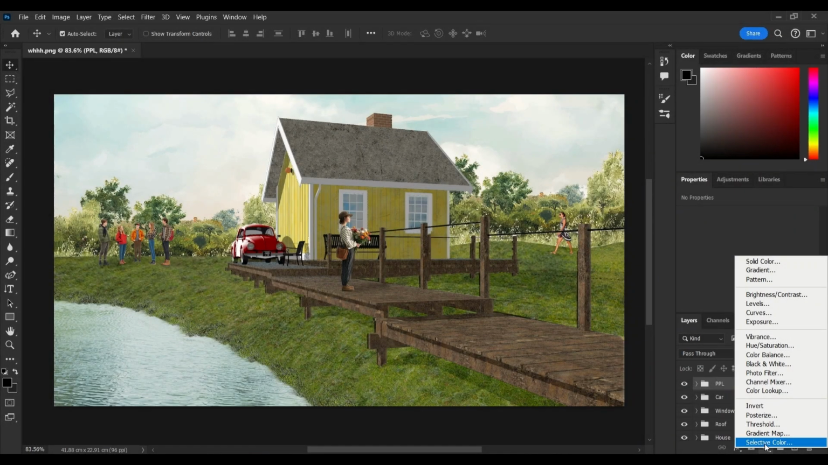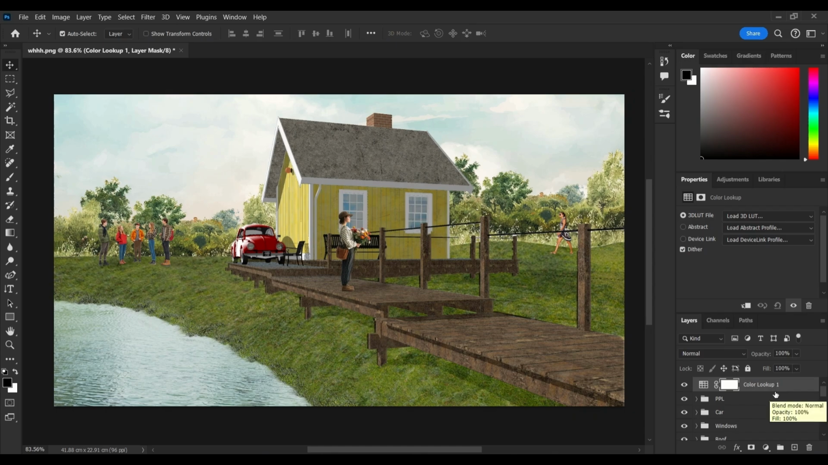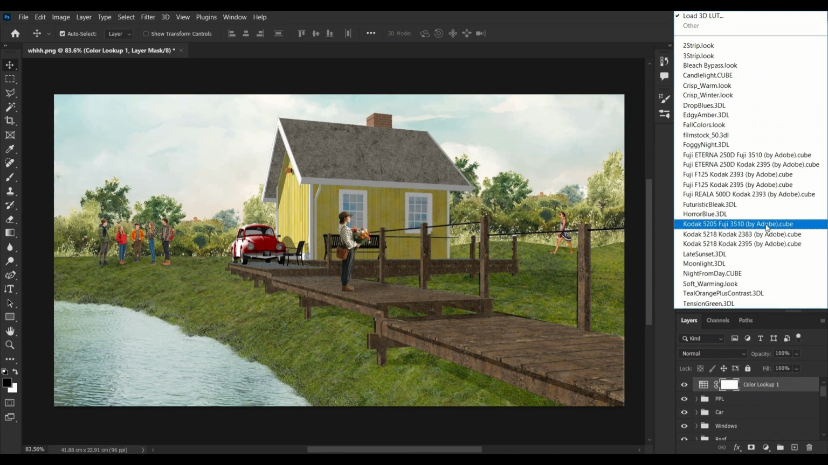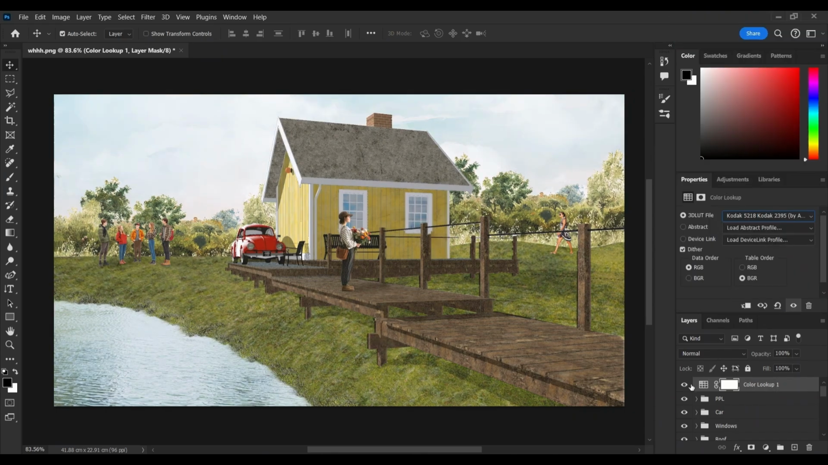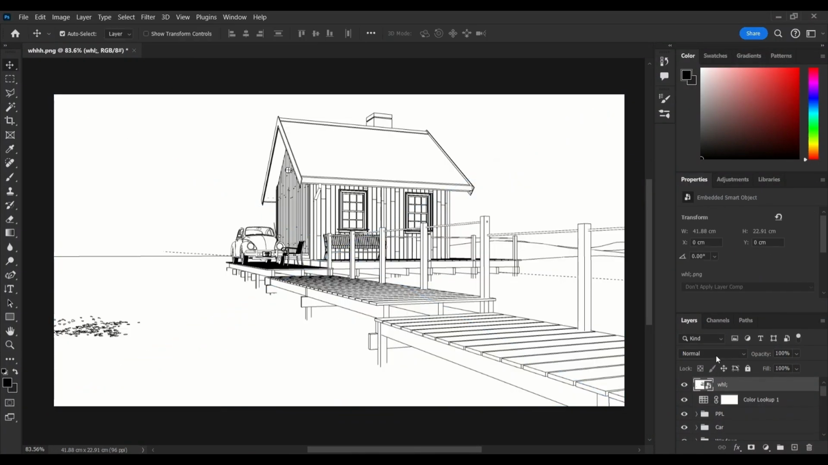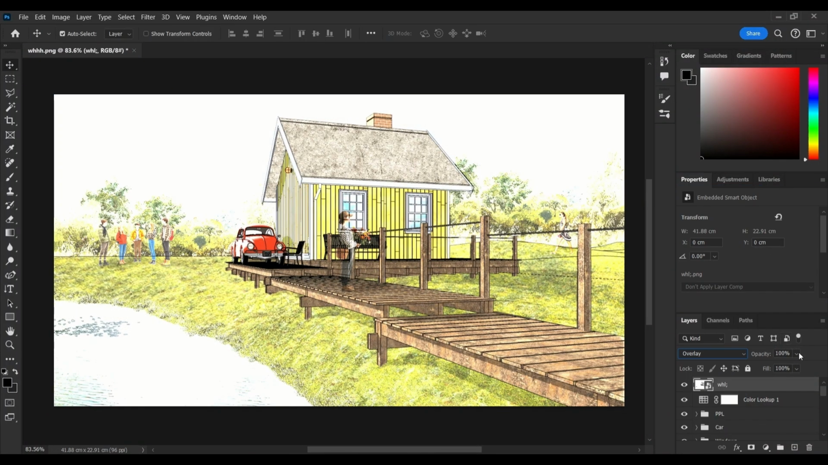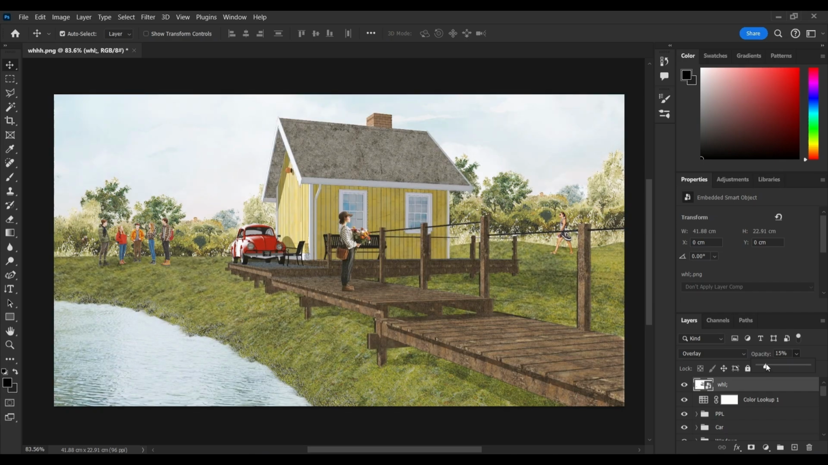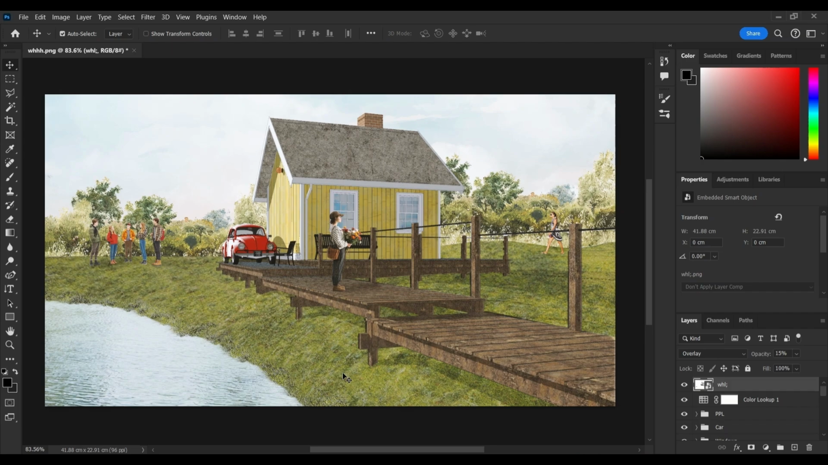For the last touches, I'm using this filter. And I'm also using this file above my layers. As you can see, it has a nice sharpening, defining effect. And that's it. That's the final result. This was the whole process behind this illustration.